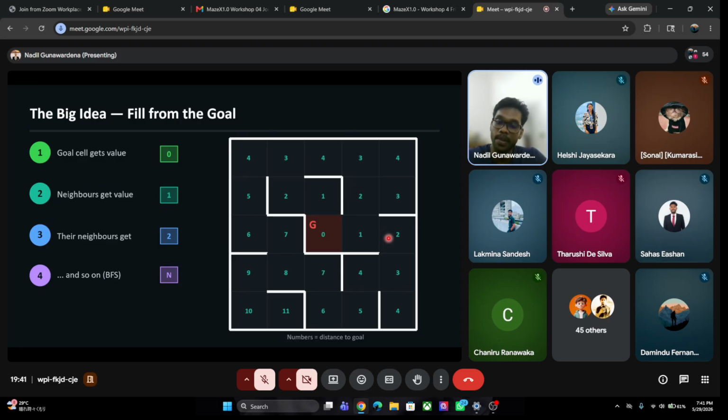Okay, three 2s, and you need to give all the neighbors of these 2s the number 3. Then you are giving number 3 here, and you are giving number 3 here. So these 2 cells are the neighbors of this cell, and you are giving number 3 here also. This 3 is the neighbor of this 2. Likewise, you need to fill the entire grid in that manner.